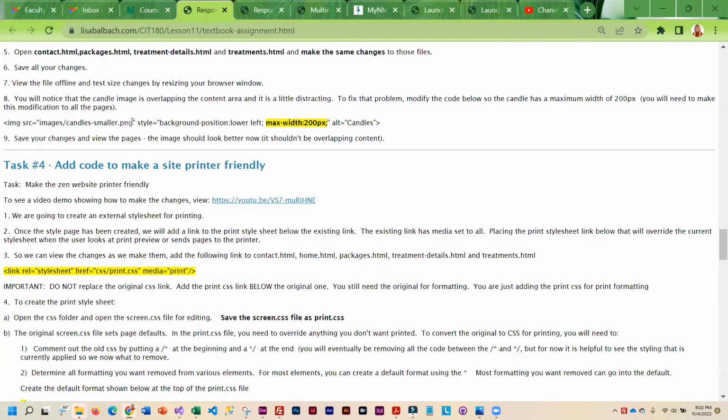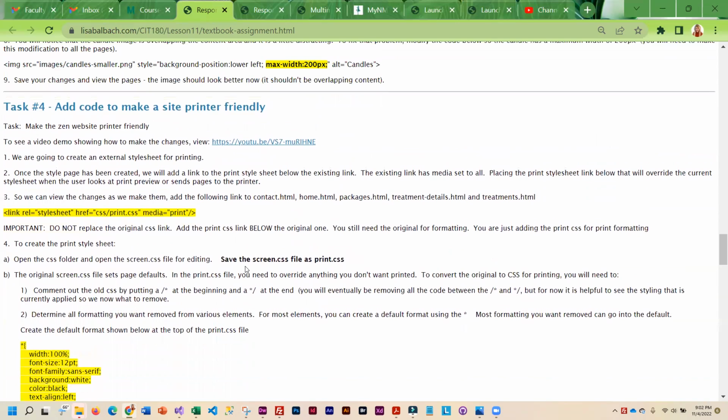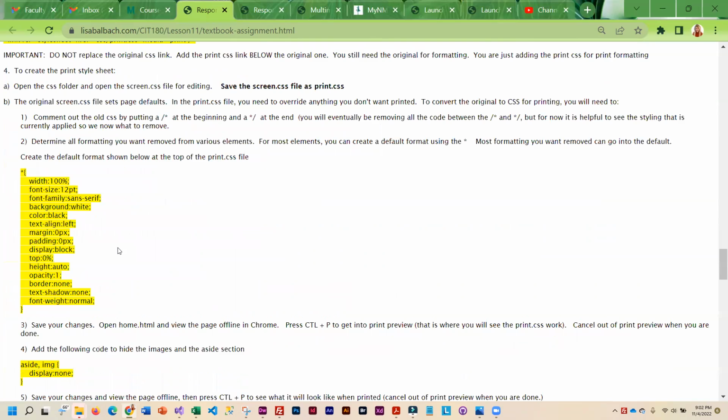Once you create the code to make it mobile friendly, you are going to now make it printer friendly, because any site that's got a lot of effects like shadow and a lot of graphics, you don't really want all of that in the printed page. So how do you fix your printed page? That is what you're going to do next. You're going to create a special CSS page for printing.